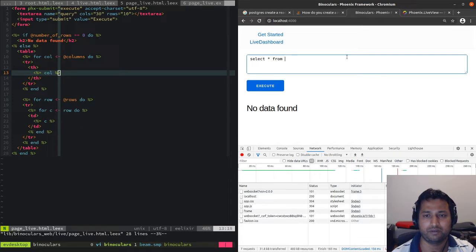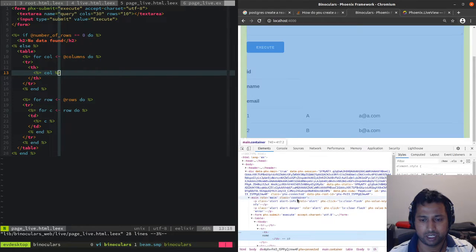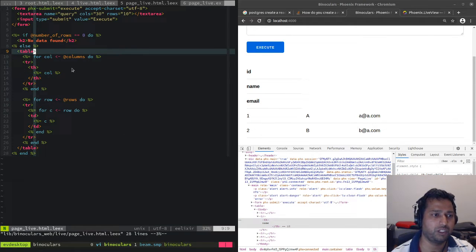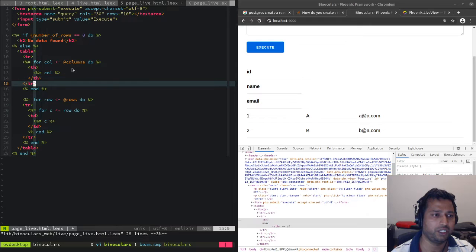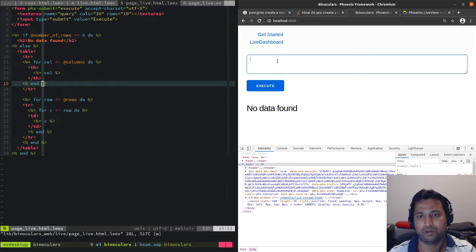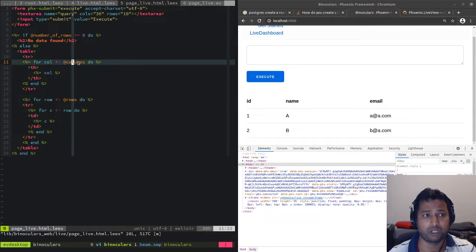Select star from users. Execute. We got. Let's look at this guy. So we got multiple TRs. Yeah, so we don't want this guy. We want this guy to be just one row for the column. So select star from rows. That looks good. That's what we wanted.